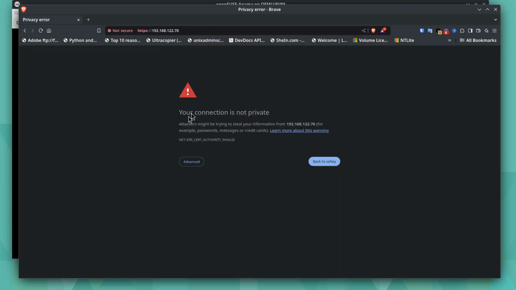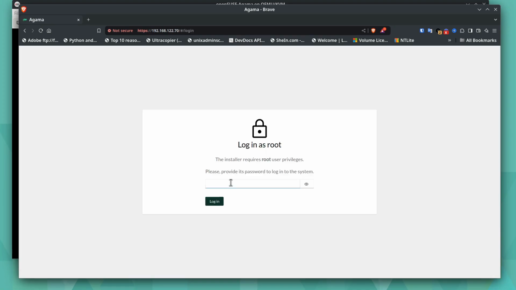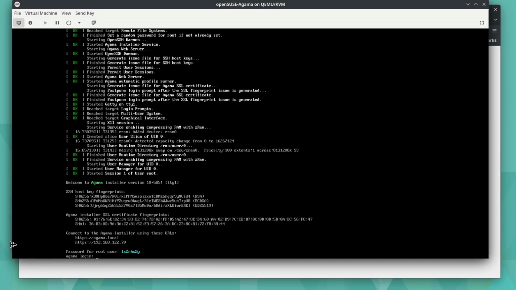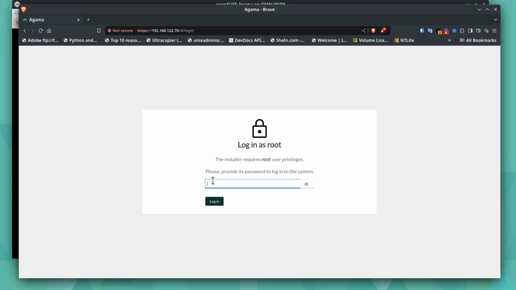Okay, and we press enter and proceed. And here we need the password. So no chance to copy and paste, so we have to memorize it and write it in. So bear with me with that.